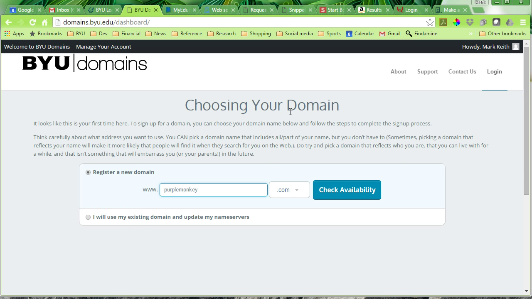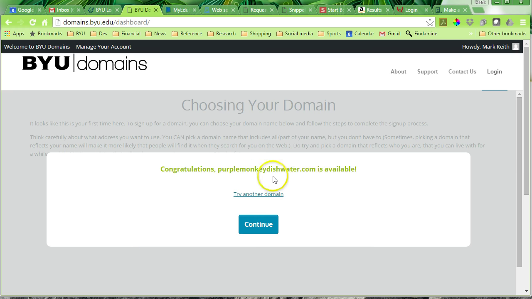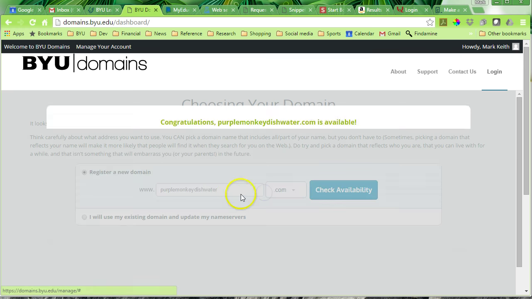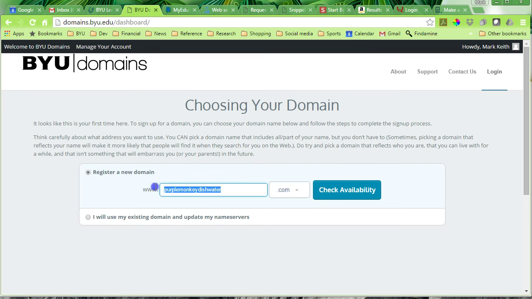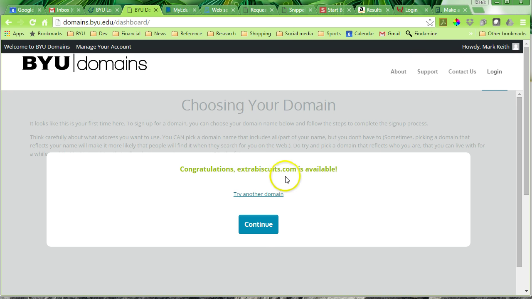Purple Monkey Dishwater, just out of curiosity. Nice, it's available, but I'm not going to do that one. I want you to pick a domain name that you can actually take with you when you leave BYU, that you can put something cool on that you won't be slightly embarrassed about later on, like Extra Biscuits. Now I'm curious. I just got to see if this is available. And it is. Okay. Don't take my domain name. I'm going to come back and get this later. Let's try another domain.